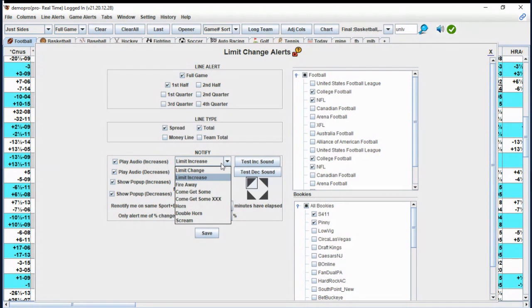Limit increase: fire away, come get some. This one would say, come get some, you little bitch. So essentially, when the bookmakers increase their limits, they're like, come and get some. I'm ready for you. Come and get it. Or you could do a horn, double horn, or scream.